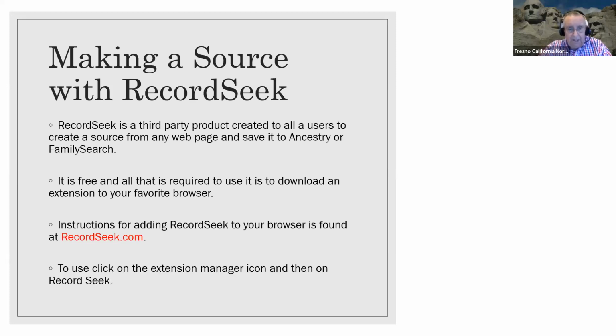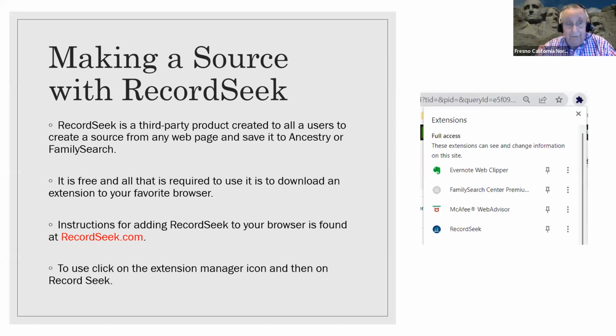So to use it, you just click on the extension manager icon for RecordSeek, and then on RecordSeek itself, and off you go. So what I want to do is create a source over at Ancestry, and I will want to put it at FamilySearch. So I go up to the little extension manager icon. If I'm using Chrome, it's this funky little jigsaw puzzle piece. I click on that and I get this drop down, which is labeled extensions.